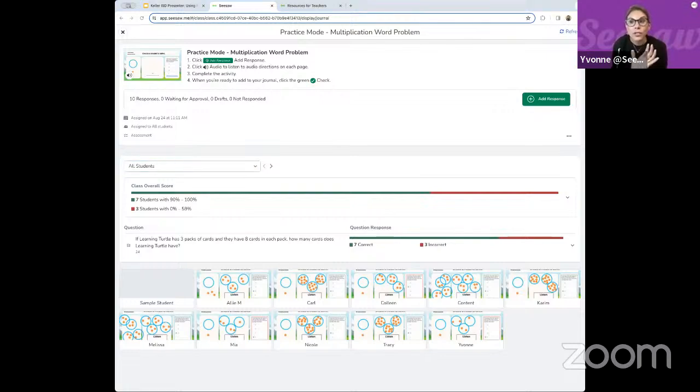You can also get an at-a-glance view of the class overall score. Right now I can see that 7 of my students out of the 10 got a 90 to 100%, and 3 students scored in the range of 0 to 59%. That really makes me think as a teacher, okay, I need to look at those 3 students and focus in on why they scored so low.